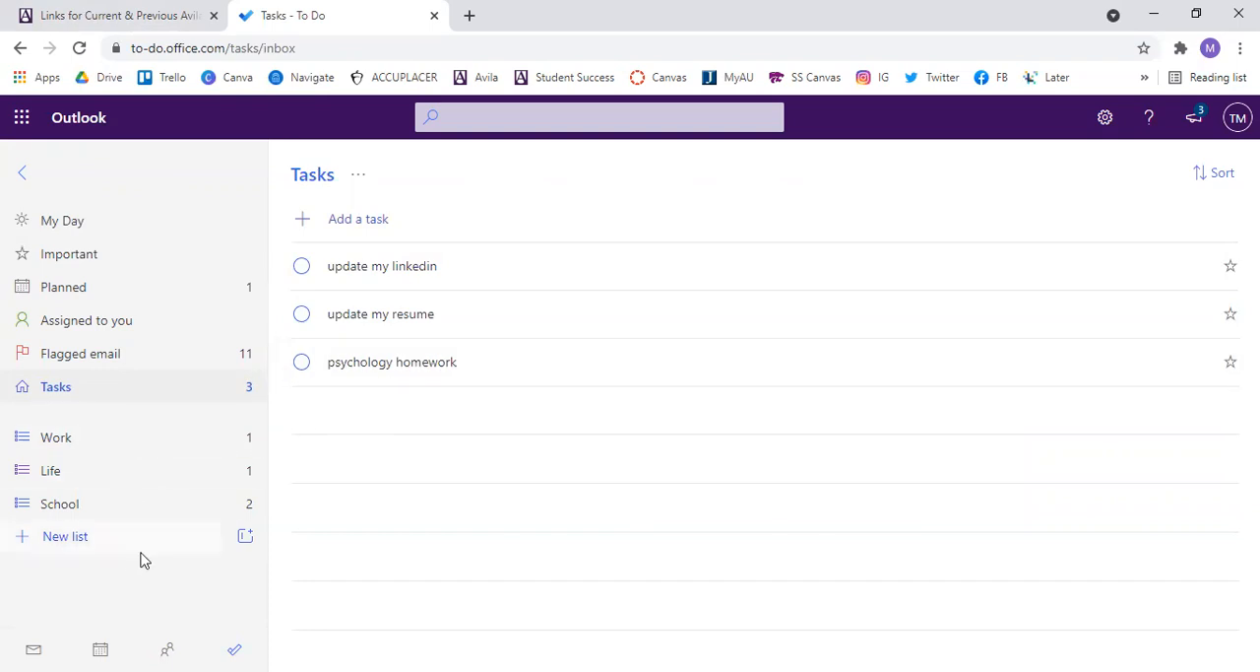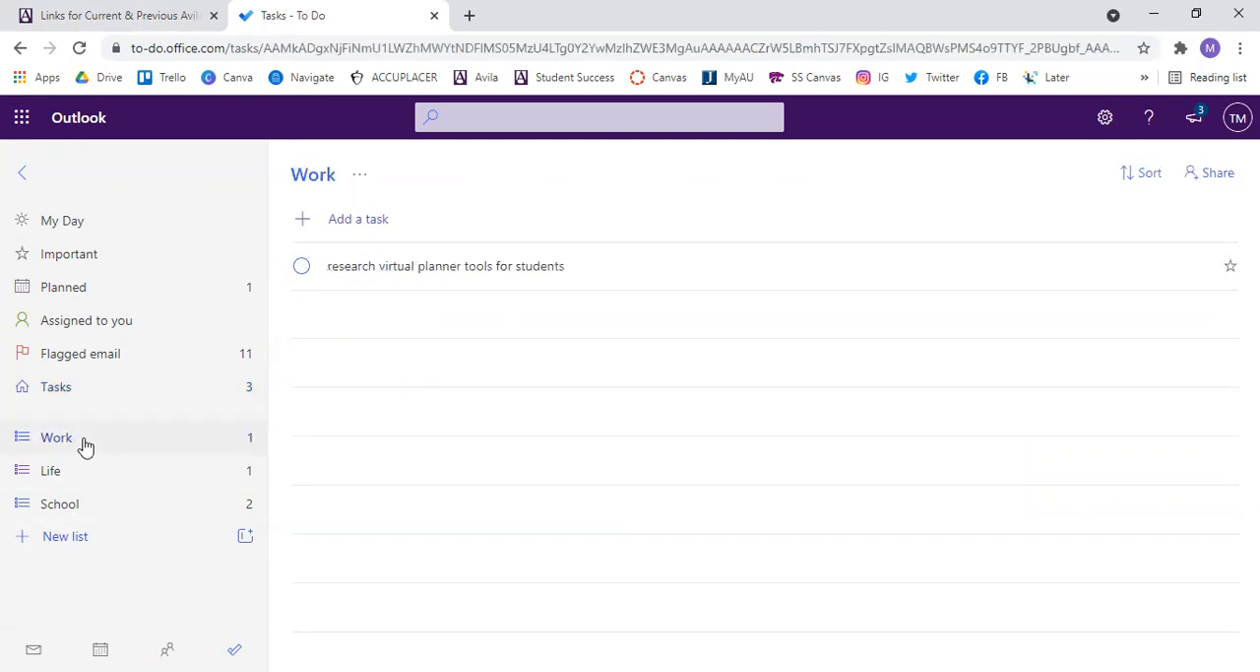To categorize or organize your tasks, you can add a work list. And these are things that you would have to do for work. You can add a life list for things you do for your life. And then you can add a school list. And these can be the things that you specifically have to do for class.